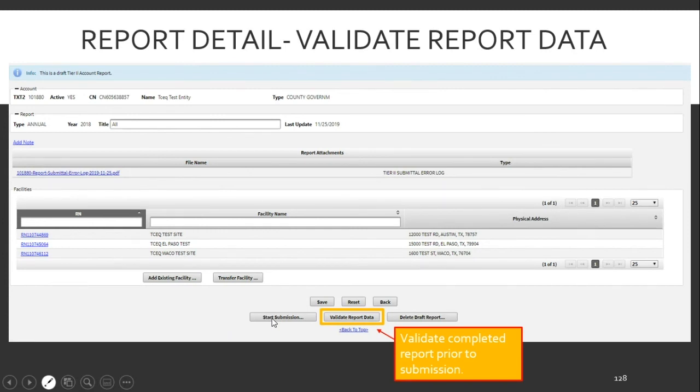So now that you've filled out the facility, chemicals, and contacts tab for that facility, you'll need to do the same thing for all of your facilities. And once you believe that you have filled out all required information, you can go back to the report detail page and select the Validate Report Data button. This will do a verification check to make sure that all the required data fields are filled out. And depending on the number of reports you have, the number of facilities that you have on said report, this verification may happen instantaneously, or it may need to do a background job.